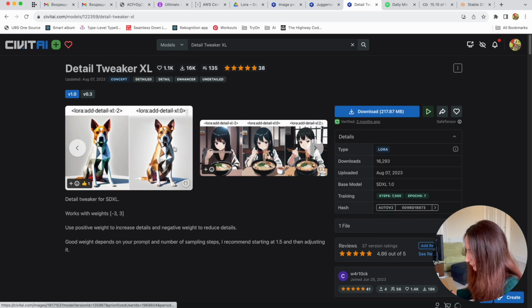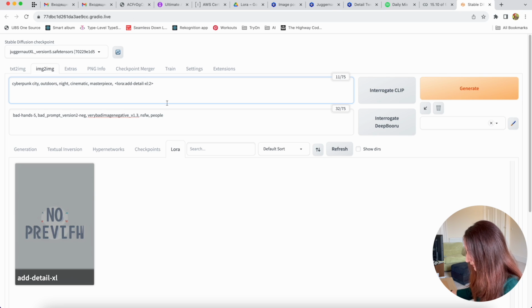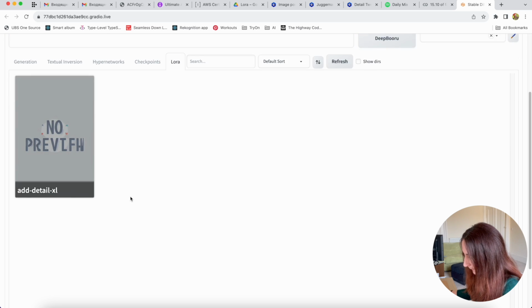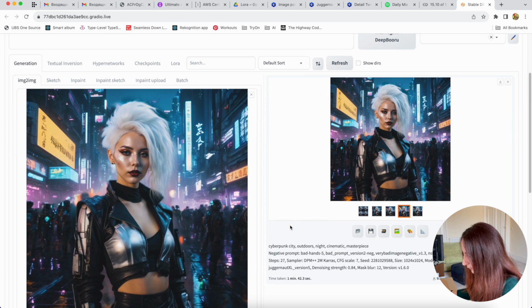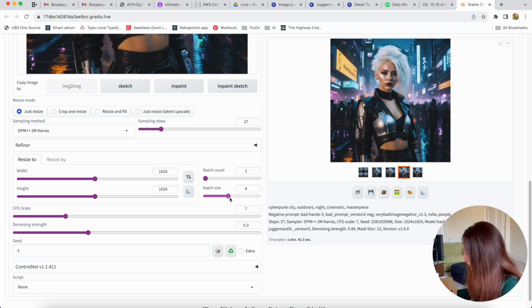If you want, you can go and check the page of this LoRA. So you see it works with weights from -3 to 3. So -3 if you want to remove details, and 3 if you want to add as much detail as possible. So I'll set it to 2, and I'll go back to my generation, and I'll hit the generate button.